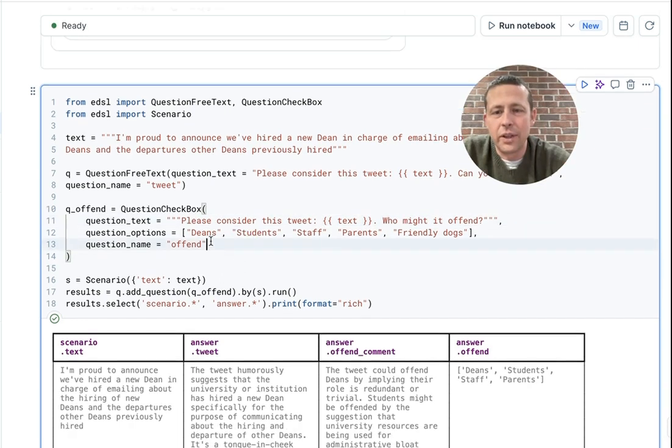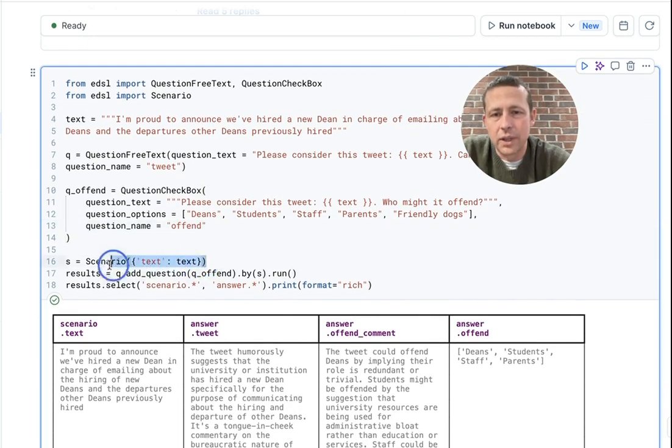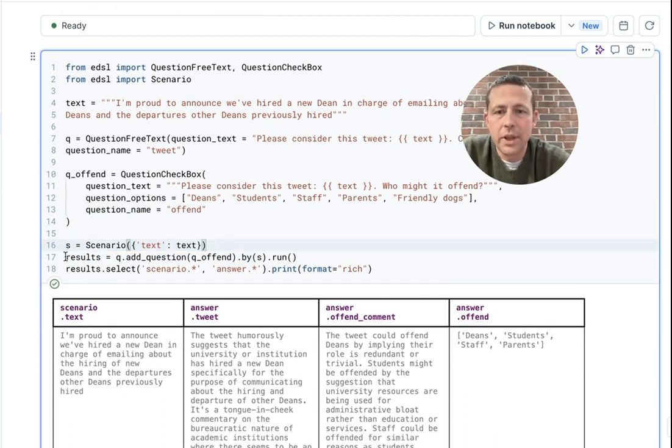And finally, I create this scenario that has the text passed into it. Then this is really the heart of doing something with Edsel. Basically, this line right here, I take the first question I had, and I add another question to it.